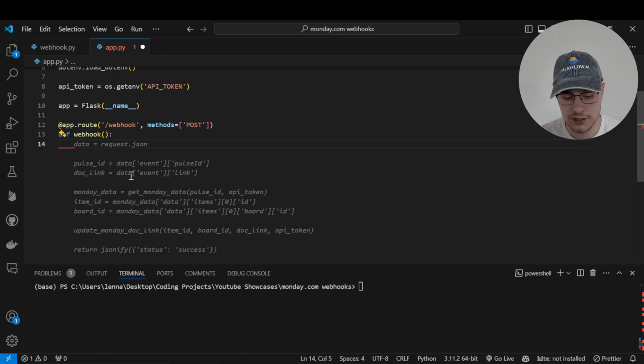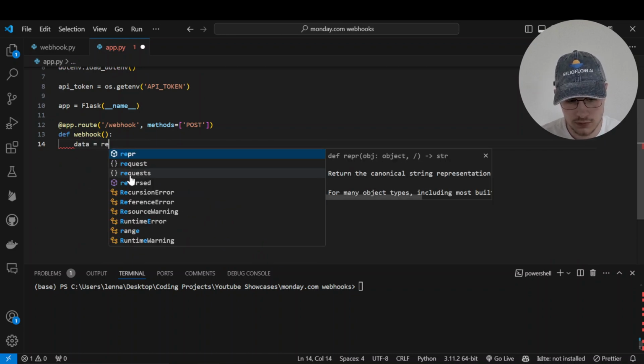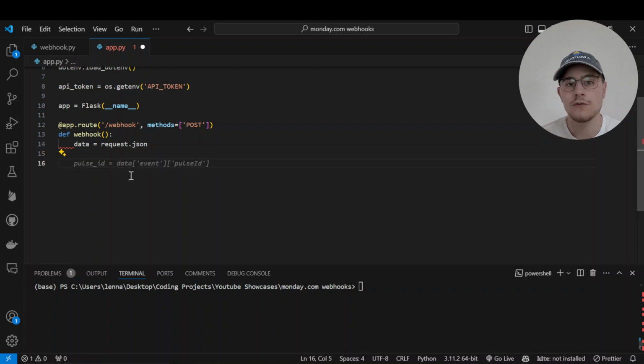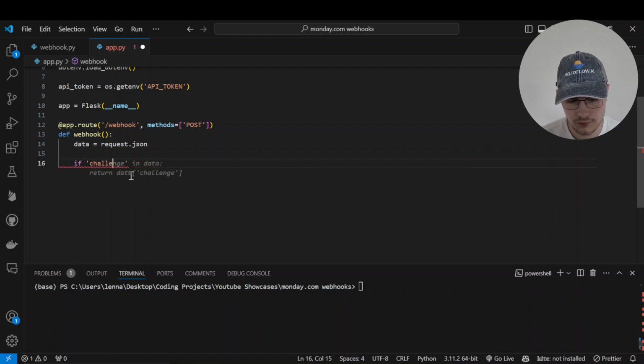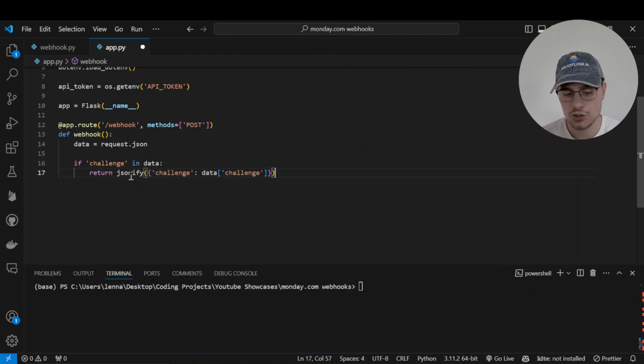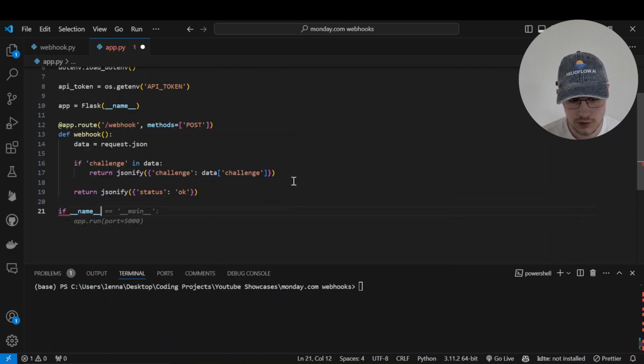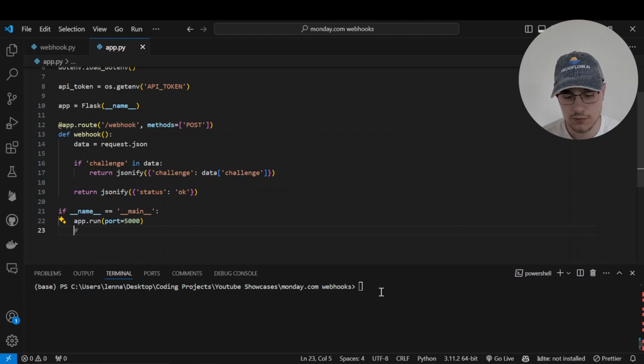And then we take the data that we receive. The first thing we need to do with Monday is we will get a challenge, and this challenge we need to return so Monday sees that the address we provide actually works. So we do if challenge in data, we then return the challenge in a jsonified version. We then go back and we run the Flask app: if __name__ == '__main__', then we can save this and then we can run our app.